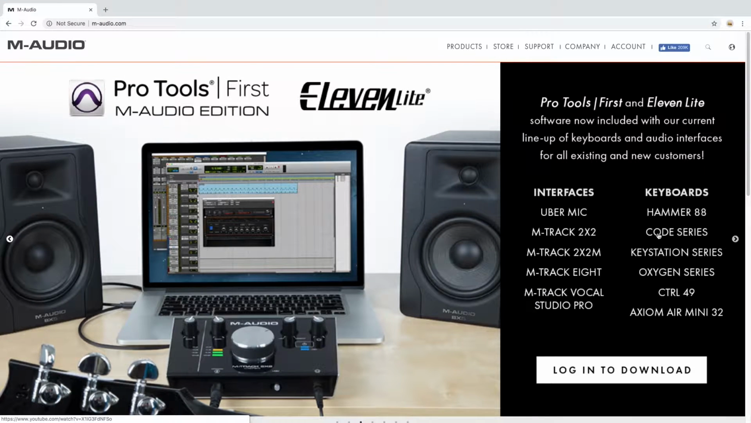Today I'm going to show you how to register your M-Track 8x4M and how to download, install, and set up the included software, Pro Tools First. Let's get started. Start by logging into your account on the M-Audio website.